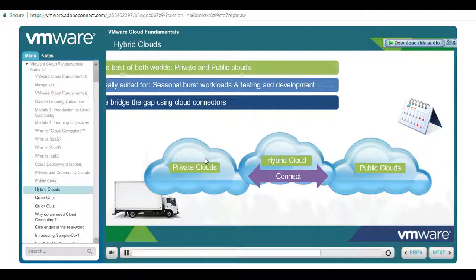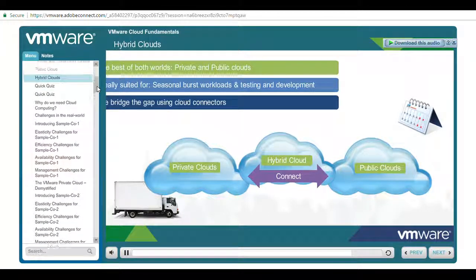To accomplish this, we have cloud connectors that bridge the gap between the public and private clouds. The connectors can allow you to migrate workloads to and from the public clouds as your resource demands change. We'll talk more about how these connectors work later in this course.